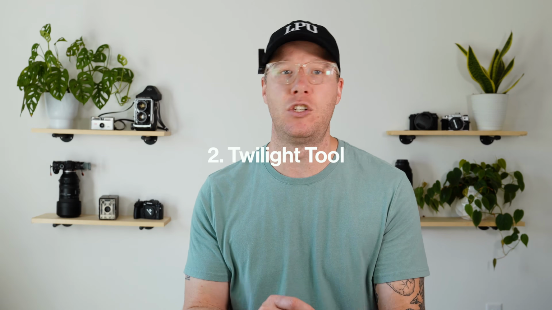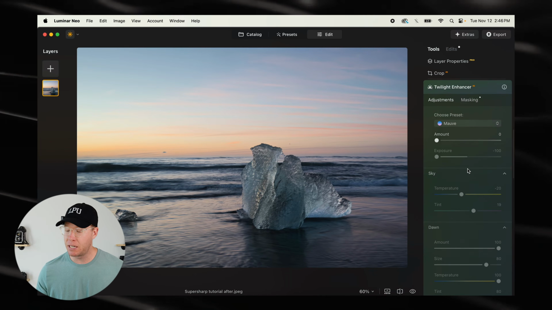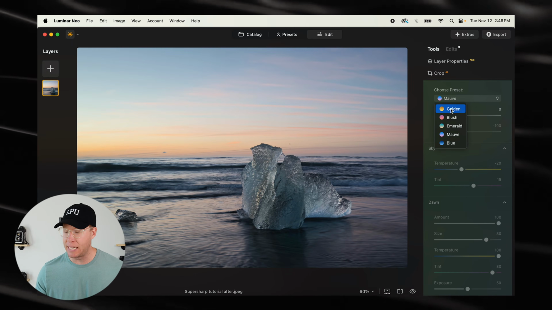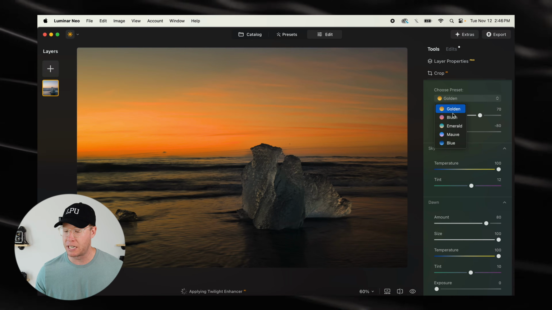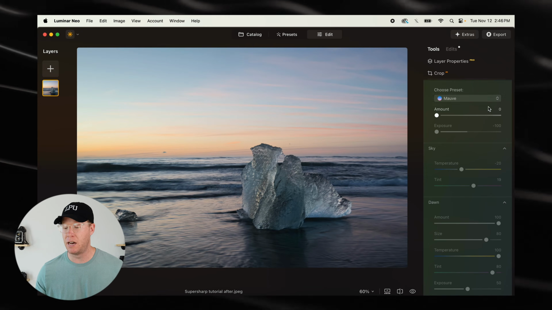Tip number two is using the Twilight tool that is now available in Luminar. One of my new favorite tools to use in Luminar. So you come down here to Twilight Enhancer, and I'm going to click on this. Now you'll see you have a lot of presets in Twilight Enhancer that you can use, and you just scroll through those and see what they're actually going to look like in the photo. I'm going to hit Control or Command Z to undo that.